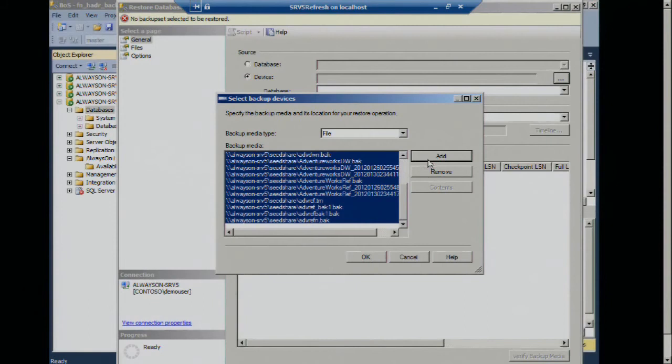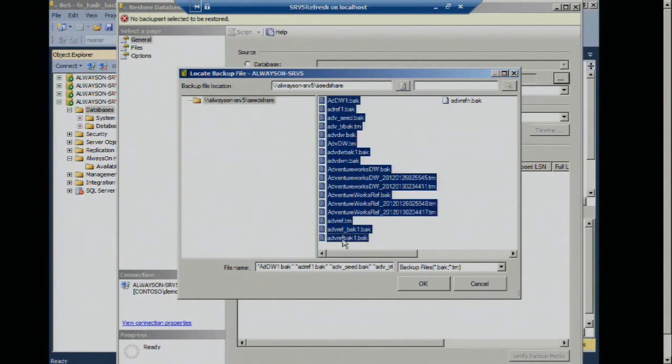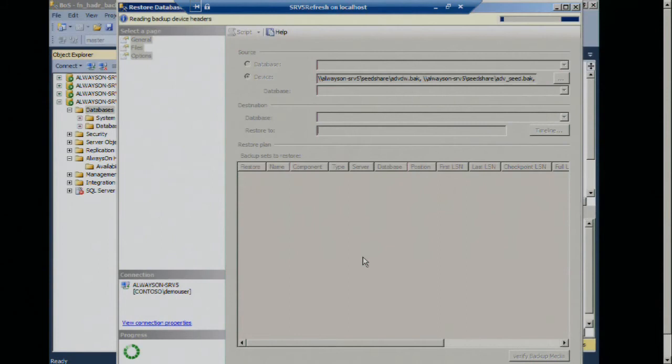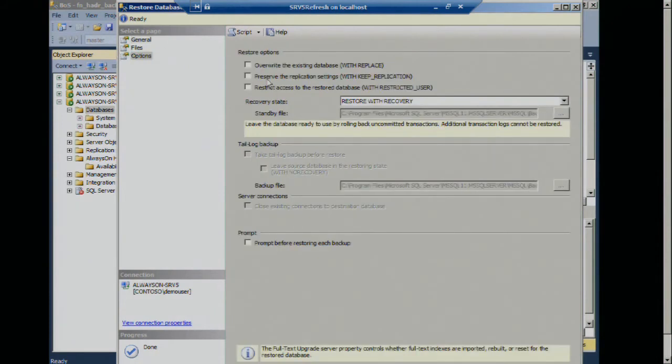click add. Oh, sorry, I should have clicked OK, but I clicked add there. I'm going to click OK. So it's going through reading all these backups and telling me for AdventureWorks DW, the latest backup is this copy-only full backup, which you just took right now. I'll also set up the options to restore with no recovery.